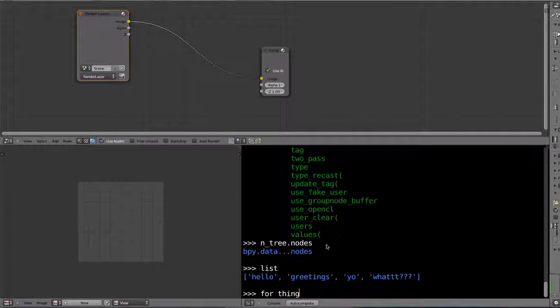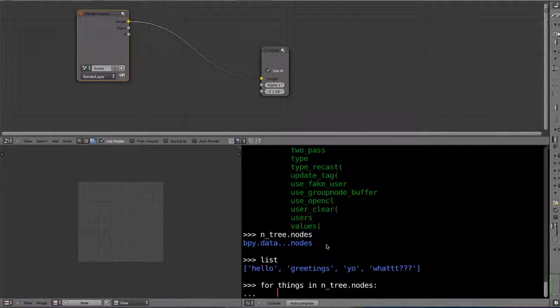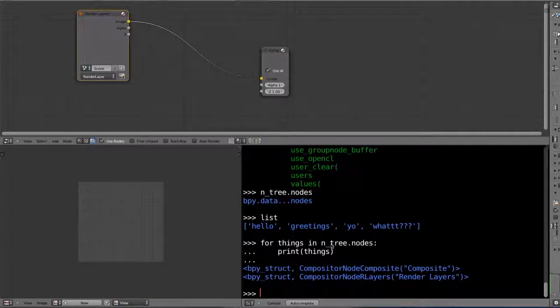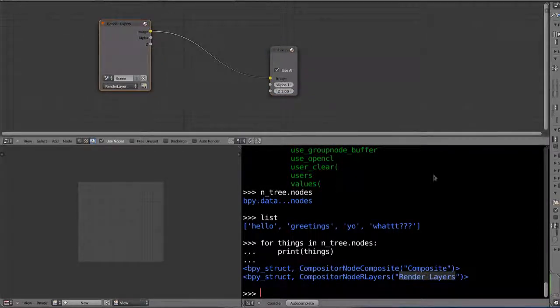So for things in n tree dot nodes, print things. Let's see what happens. Ooh, composite. There we go. And render layers. There we go. Cool. That is pretty wicked. We're able to see them now. Now that you kind of know how this works, I'm going to speed through this as fast as I can, and I'm going to show you guys something cool.